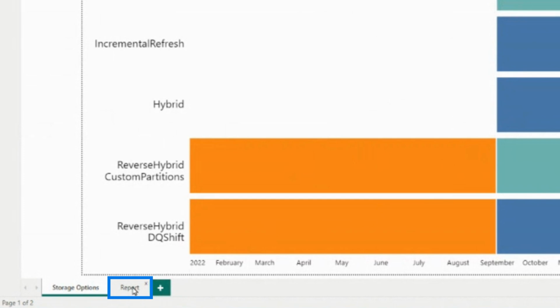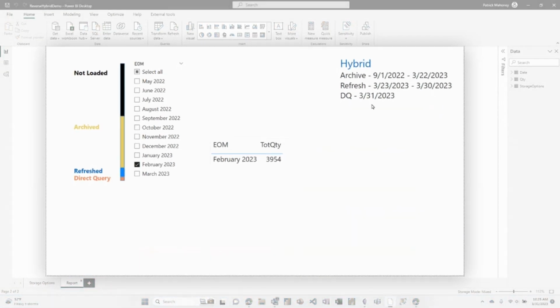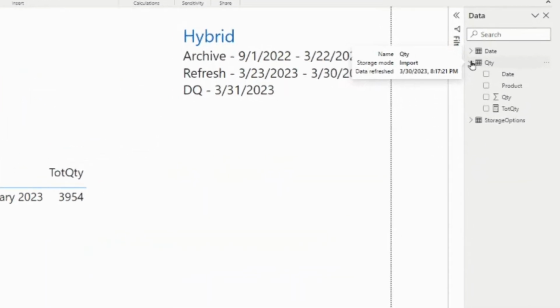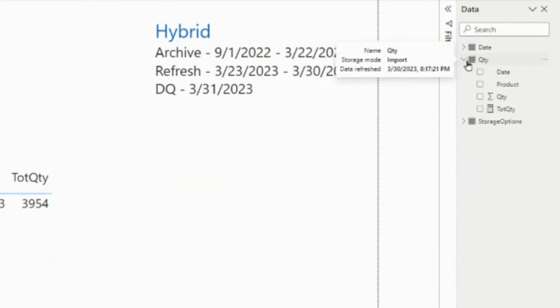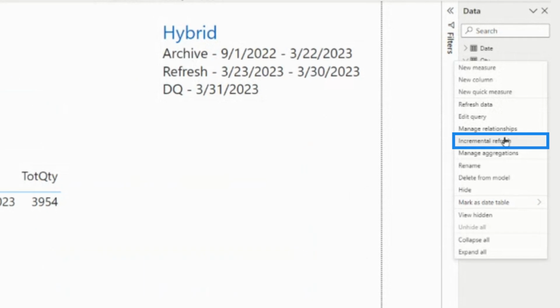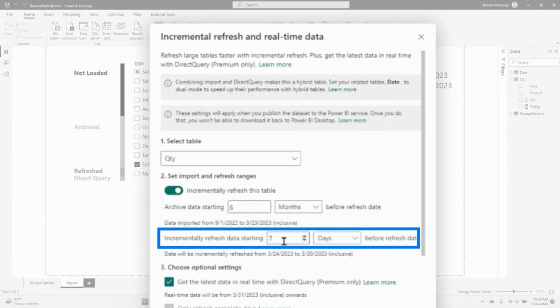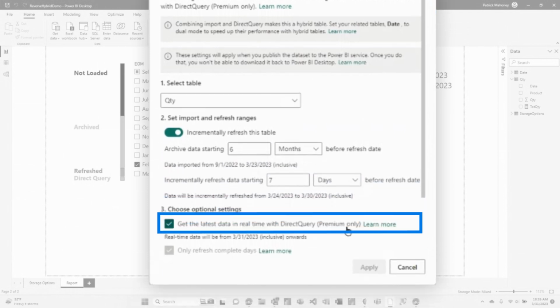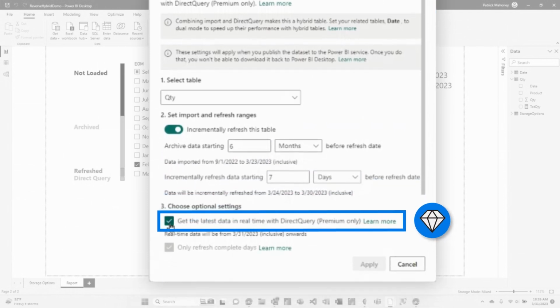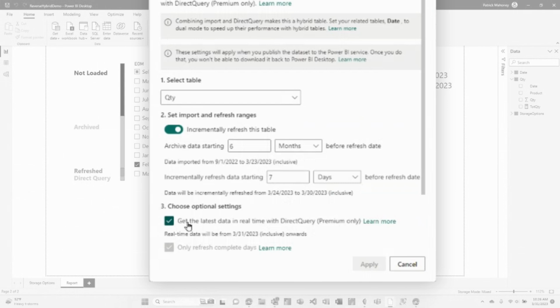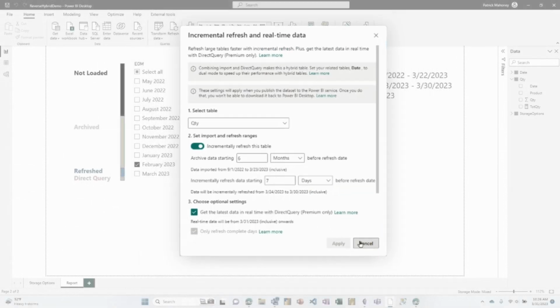And so what I did is I just made a small Azure SQL database, and I just set up a typical hybrid table. And then with a little bit of M code, we can modify a hybrid table to be a reverse hybrid table. So what I would do here is just do a typical hybrid table setup, look at incremental refresh. In my case, I'm going back 6 months and I want to refresh the last 7 days, and note that this requires premium or premium per user. I check this box, and that automatically creates the hybrid partition for me when I publish my model.